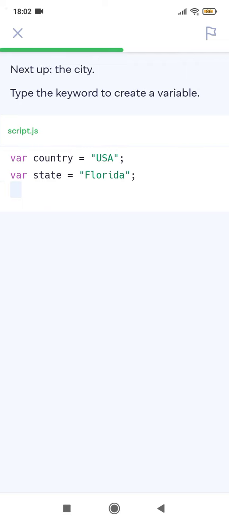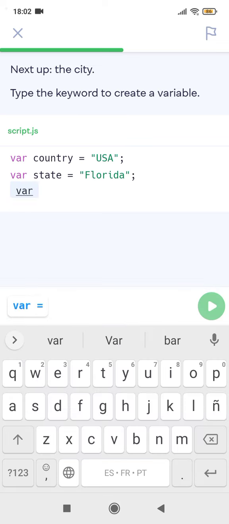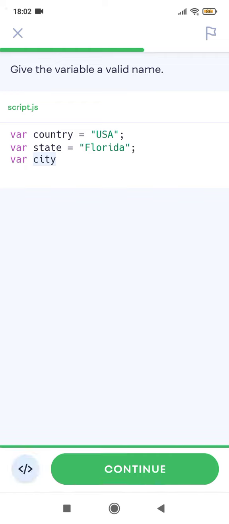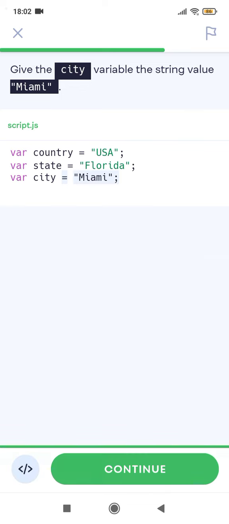Next up, the city. Type the keyword to create a variable. So var, valid name. So city, the string value Miami. Double quotes, semicolon.